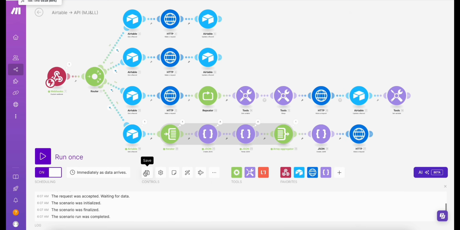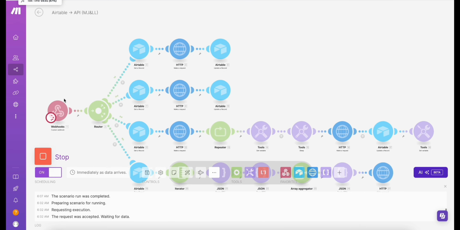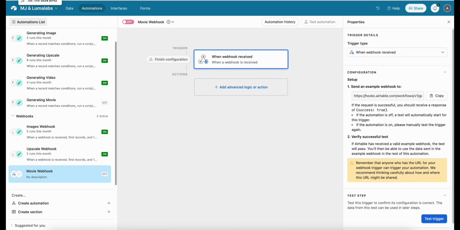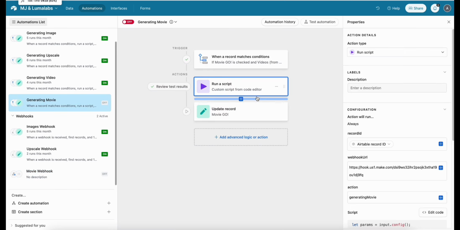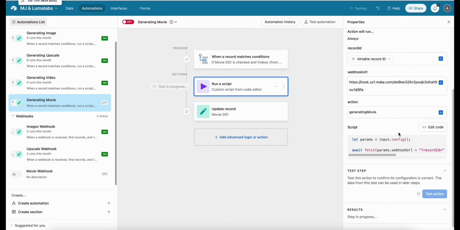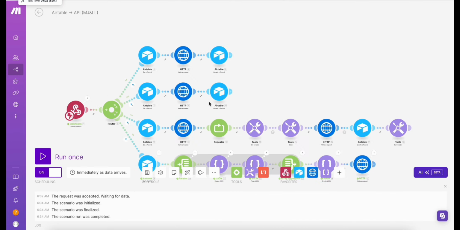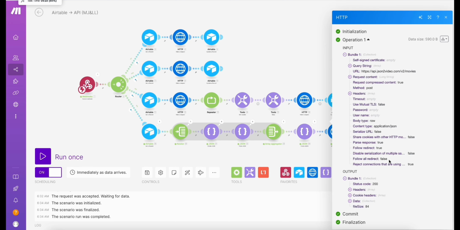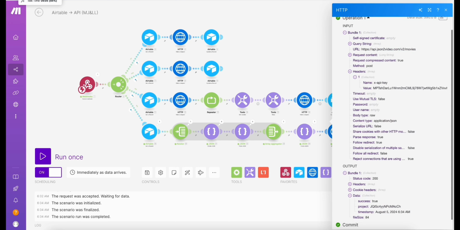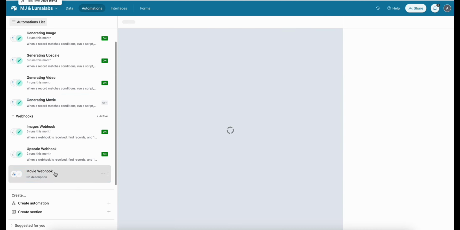We want to hit on save. We can go ahead and run once, and we can jump back on our Airtable automation. And we want to go to our generating movie automation here. We want to make sure we are on one script, and let's test this section right here. And then as you can see, we have the trigger detected by our last line of modules. We want to check the status. It says 200. So if you got 200 in here, we want to check with our movie webhook, see if anything's coming in there.